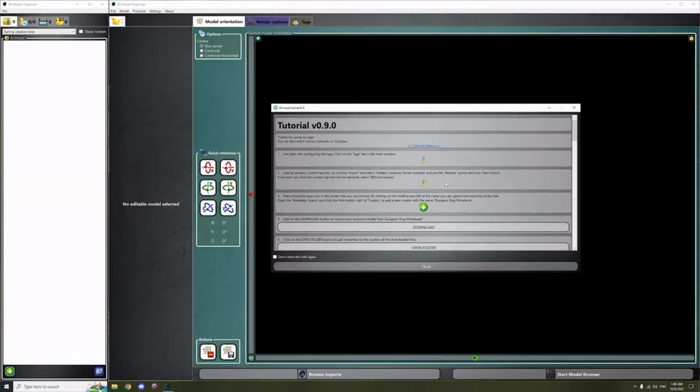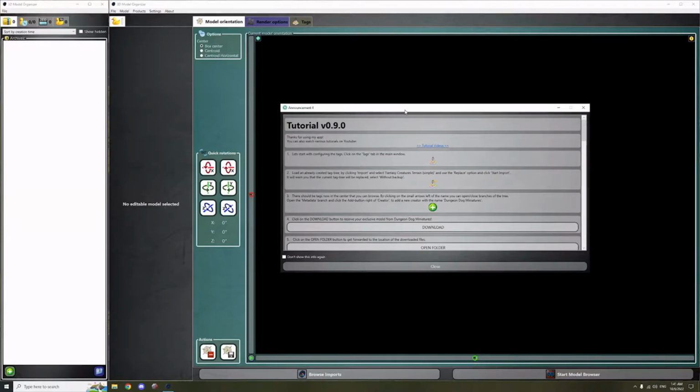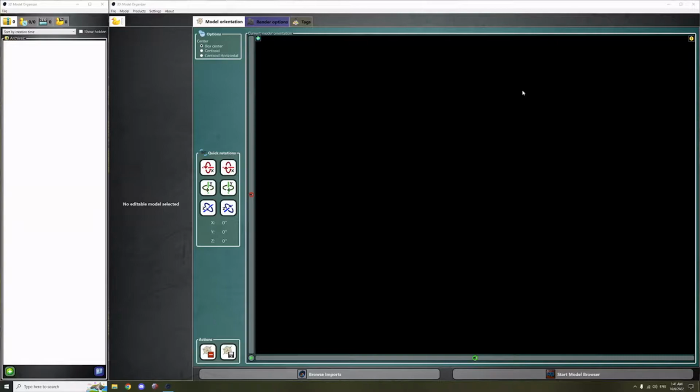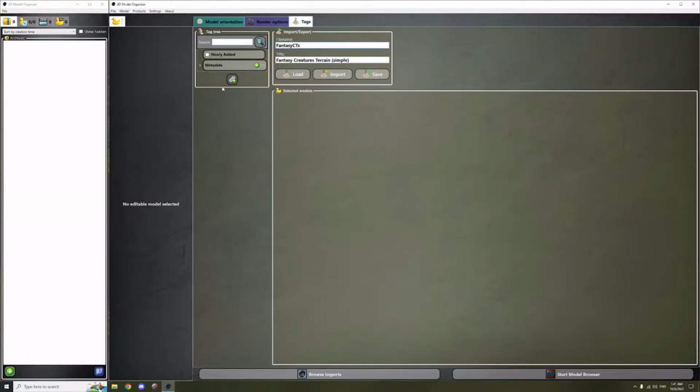Hi, I'm Mike from 3D-MOM, and in this video I will show you how to add a new model in the new version 0.9 from 3D-MOM. Okay, let me push this window to the side and let's start with the tags.